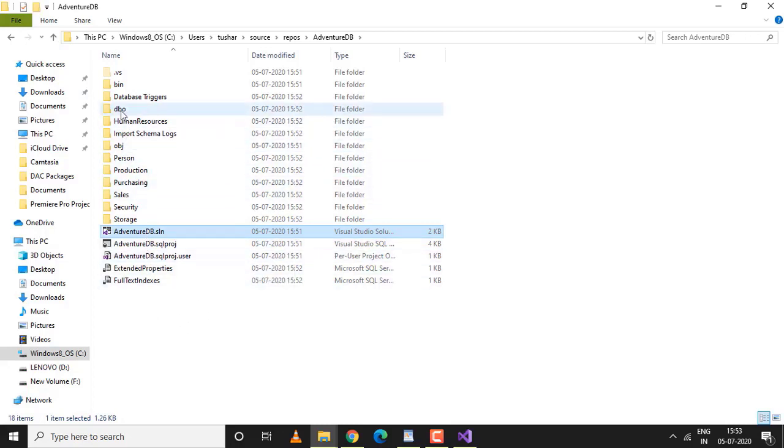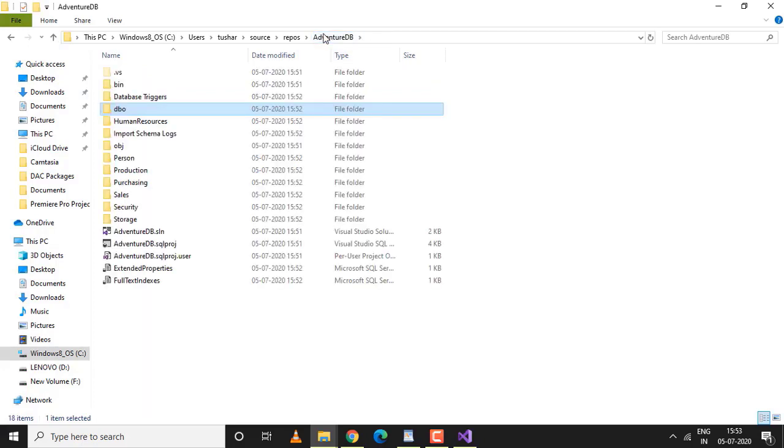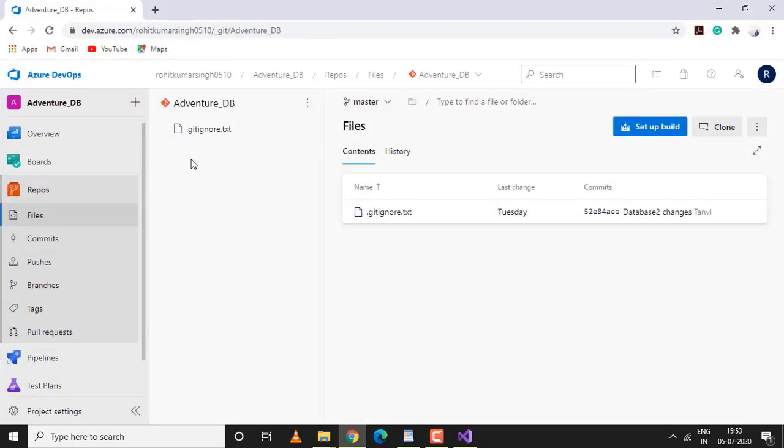And we have all the database structure, the functions, the stored procedures, tables, which is required for making any deployment in future. Okay, so first things first, let's push all the changes to our remote repository, which is right over here. I'm using Azure repository for this tutorial. You guys can use GitHub, GitLab, anything.